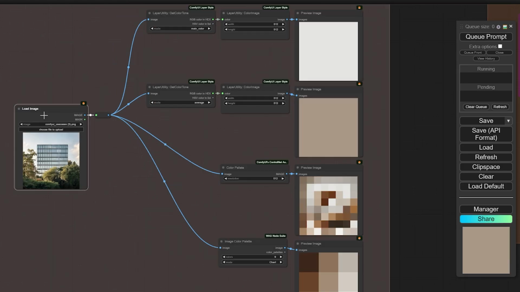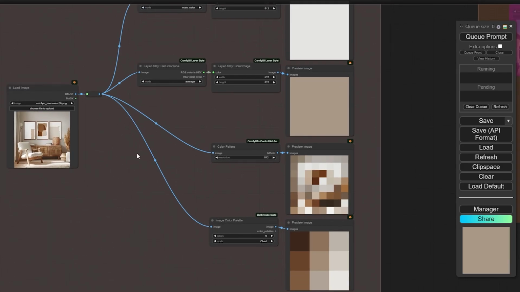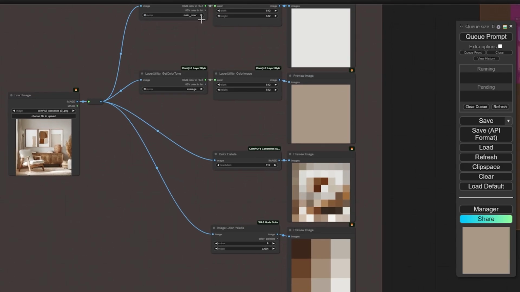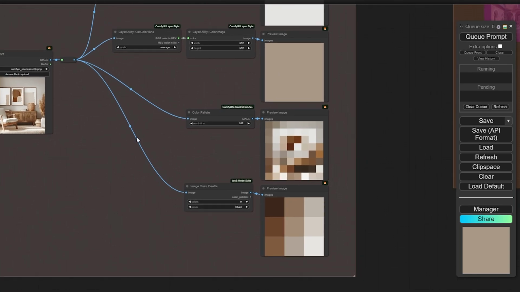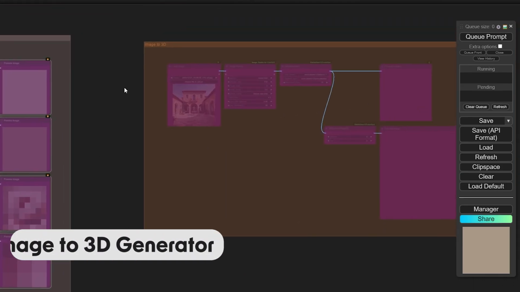Let's test another one, for example, maybe this one. And we can see what's the most dominant color, what is the average of them, and then the color palette, one for the placement within the image and one the general color palette, which is pretty accurate, I think. So let's continue.